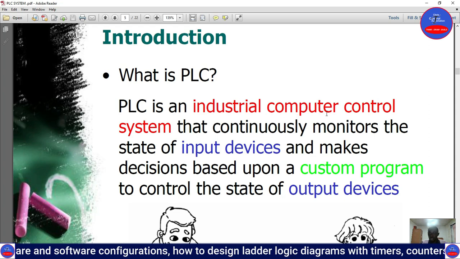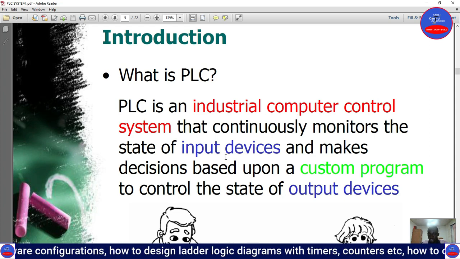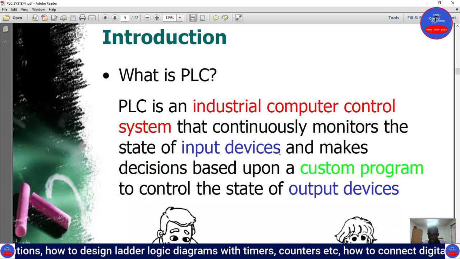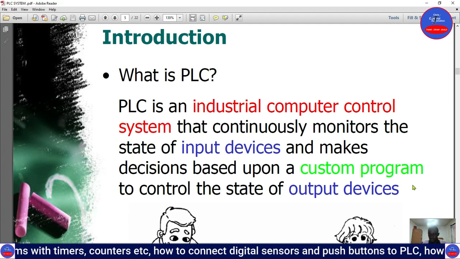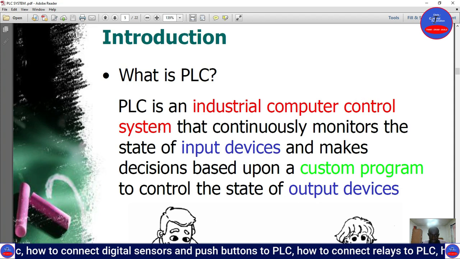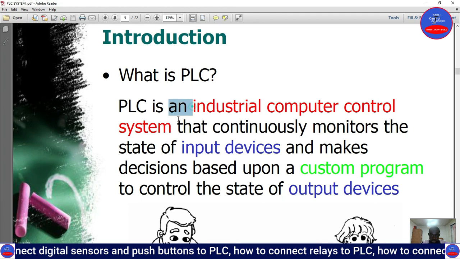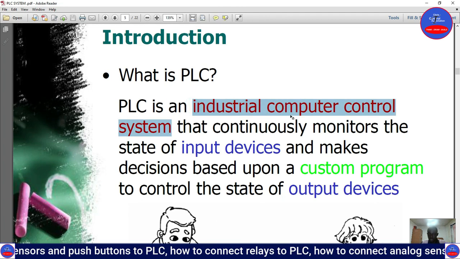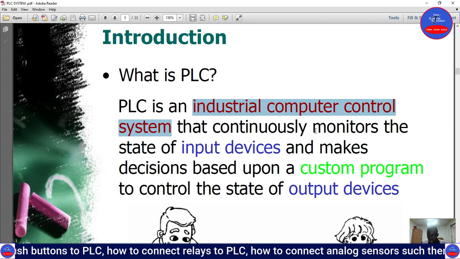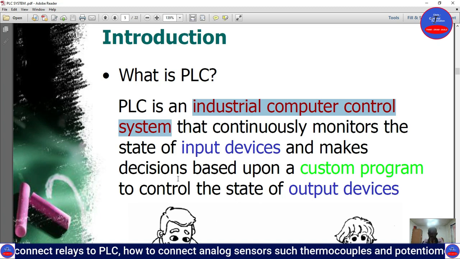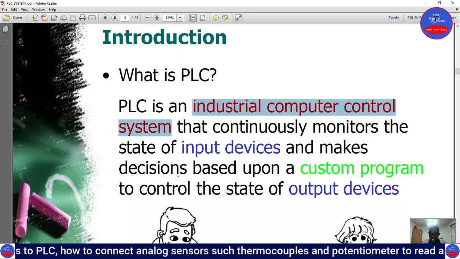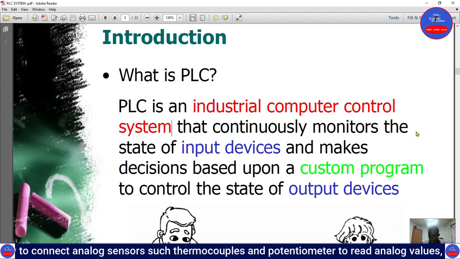PLC is an industrial computer control system that continuously monitors the state of input devices and makes decisions based upon a custom program to control the state of output devices. Let's look at another definition.